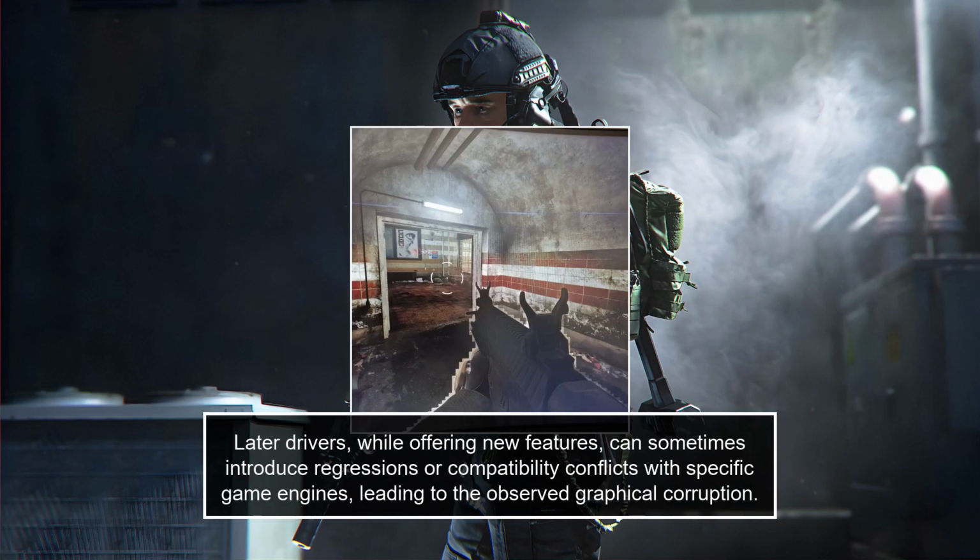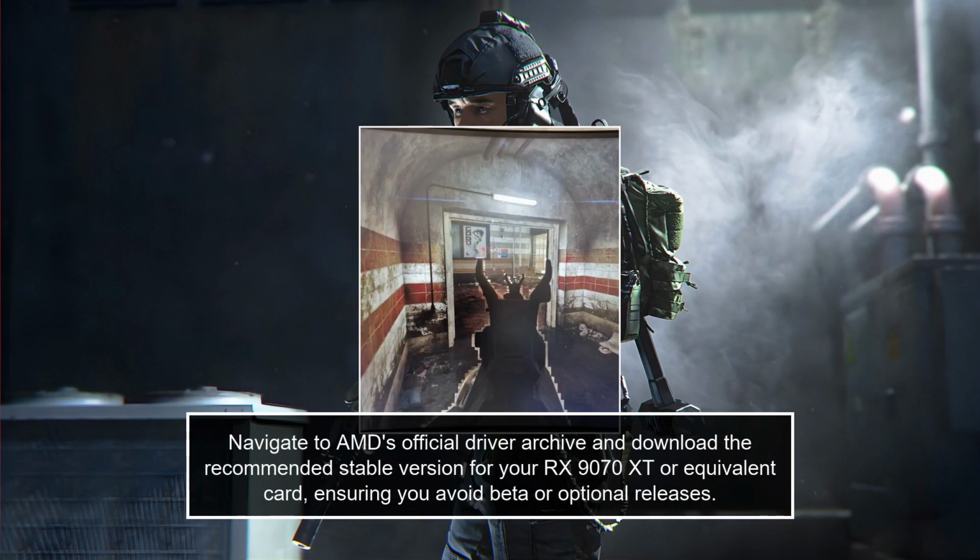Later drivers, while offering new features, can sometimes introduce regressions or compatibility conflicts with specific game engines, leading to the observed graphical corruption. Navigate to AMD's official driver archive and download the recommended stable version for your RX 9070 XT or equivalent card, ensuring you avoid beta or optional releases.